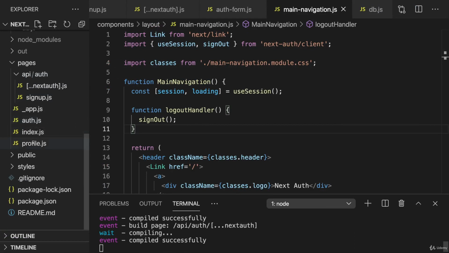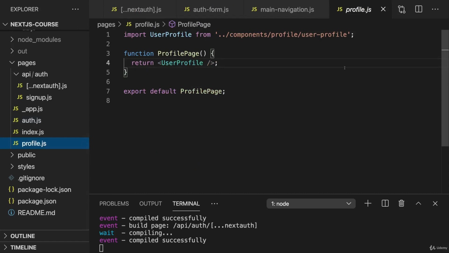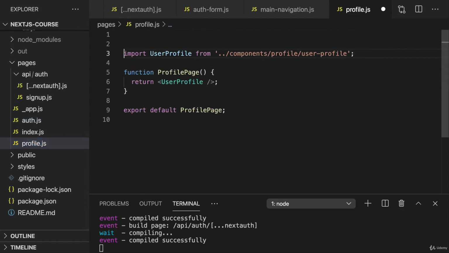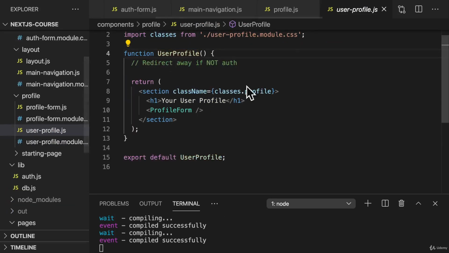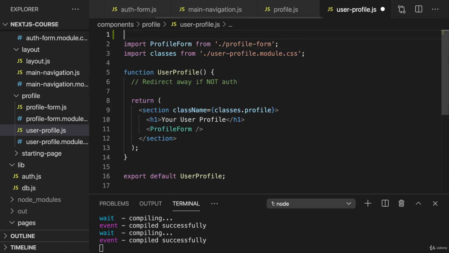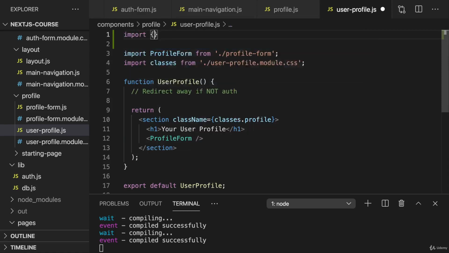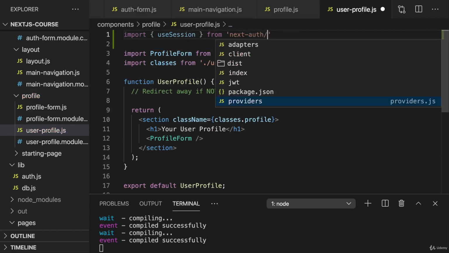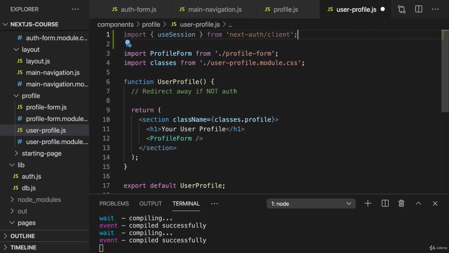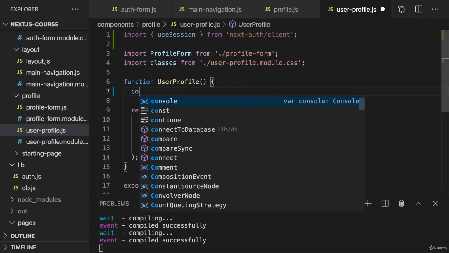in some way, like that profile page here, and then also use some NextAuth functionality there, either directly on that page or in a component of that page, like here the user profile component. Here I want to redirect away if we're not authenticated. And to implement this, I will again import useSession from next-auth/client, and then again get access to my session data here.